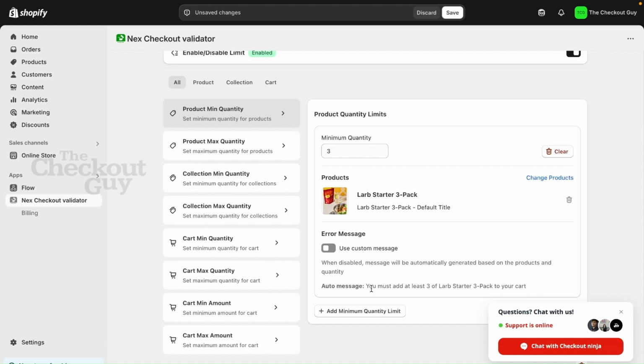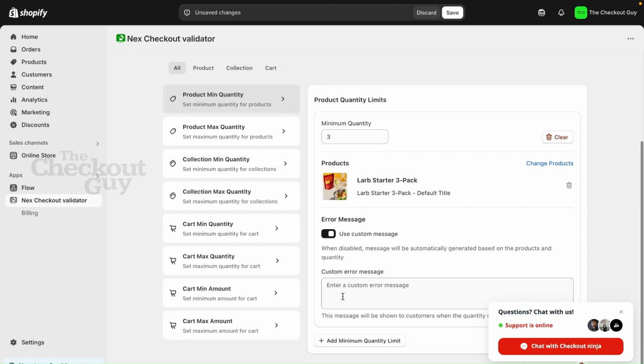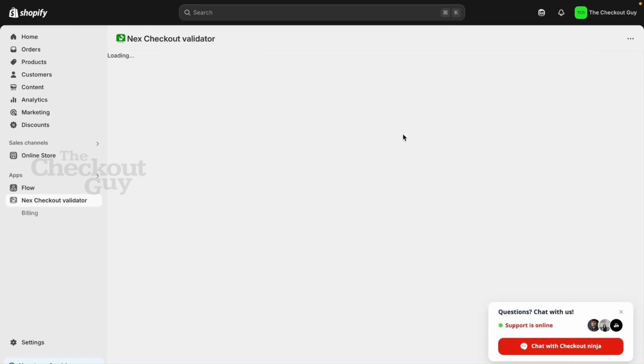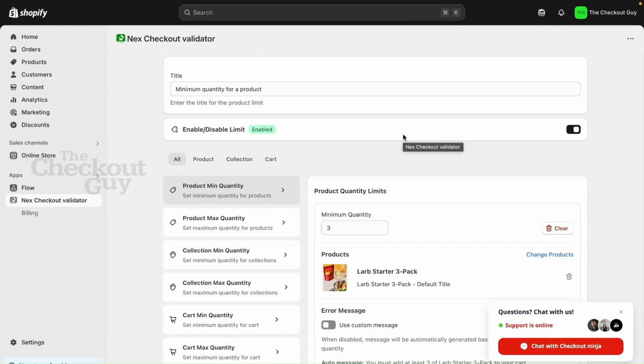You can see an automated message is already generated. Otherwise, if you need your custom message, you can also type here. So I'm just using the automated one and save the changes. Right? So you're ready to go.